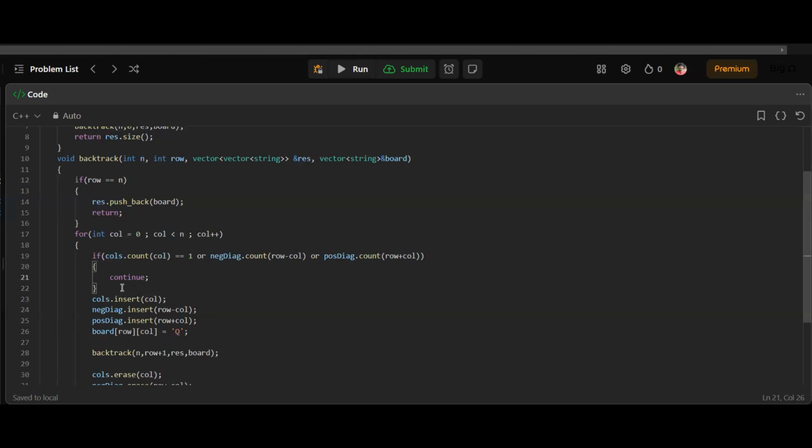So in each iteration, we have to check whether our current column is present in the column set, or row minus column is present in the negative diagonal set, or row plus column is present in the positive diagonal set. If it is, we have to simply continue. And by checking these three conditions, we are ensuring that our current queen cannot be placed in the same column, same positive diagonal, and same negative diagonal of our previous queen.